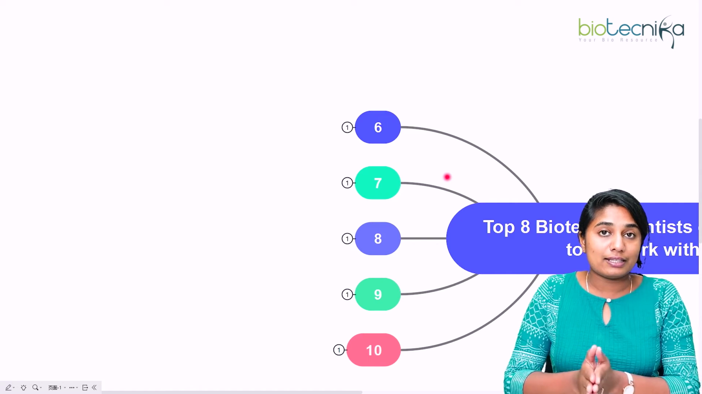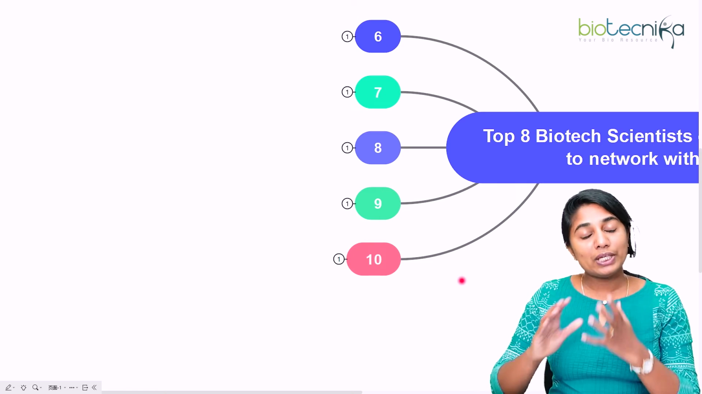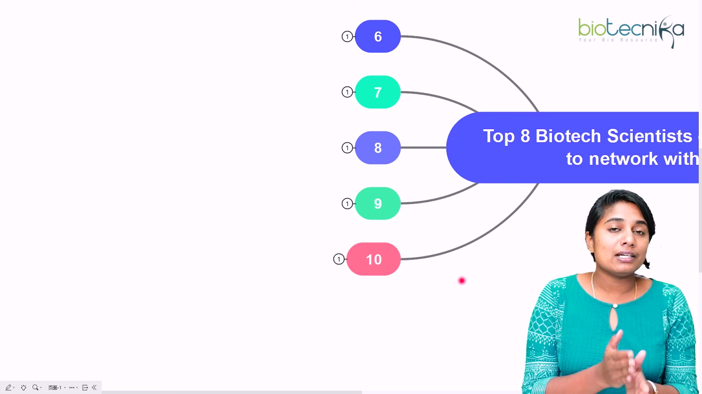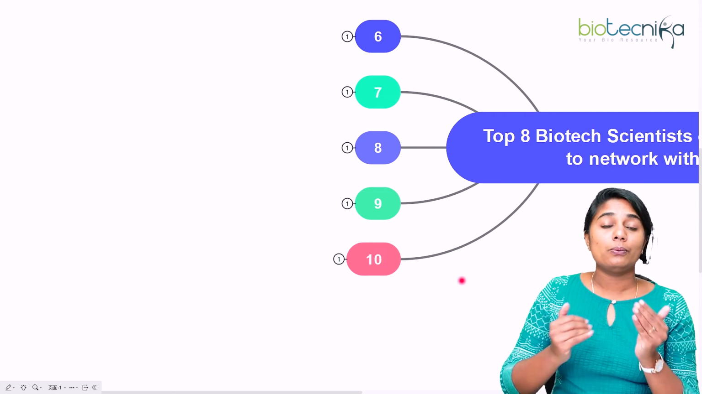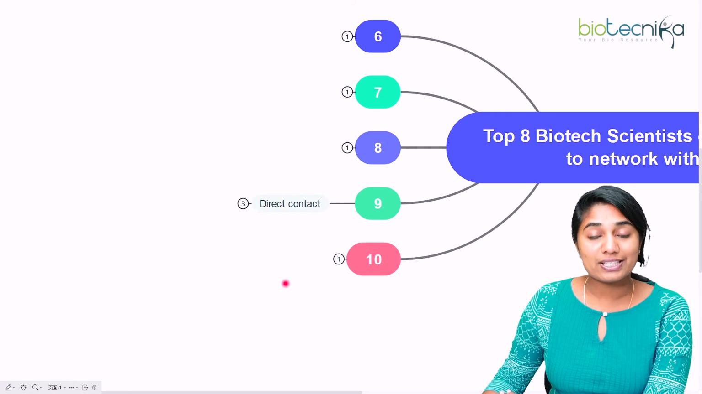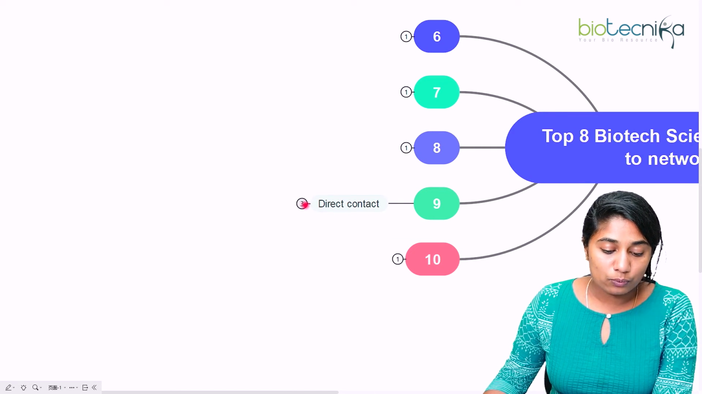Now, the 9th and the 10th point that I have for you is about how to network with them. We have seen all the email IDs of these scientists as well, but are there any other ways to network with them? Well, that's what we're going to see in these points. If you want to directly contact them, get in touch with them directly, then what are the different ways?